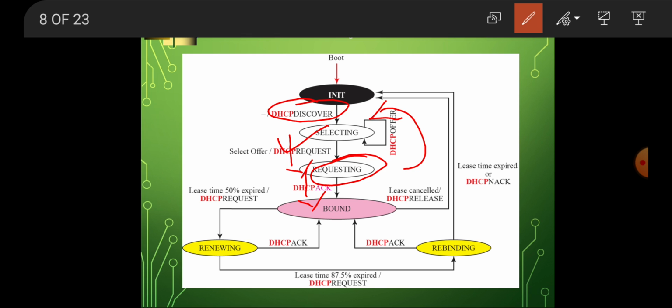In the bound state, the client can use the IP address until the lease expires. Okay, so in the bound state, now you can assign the IP address. This IP address can be held up to the lease period. I already told you that the lease period is 1 hour. In the bound state your IP address is assigned and this state can be held up to your lease period.